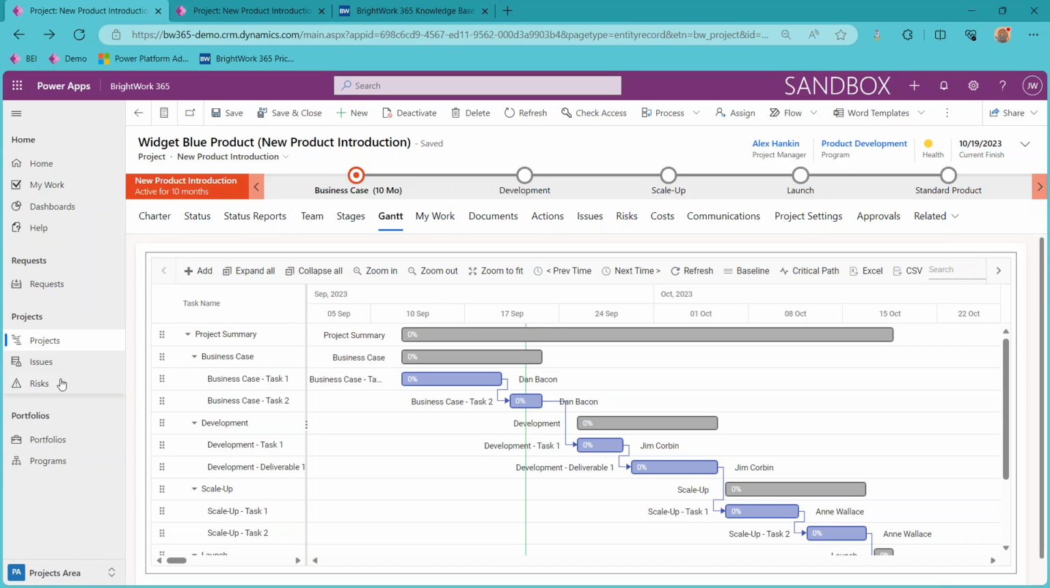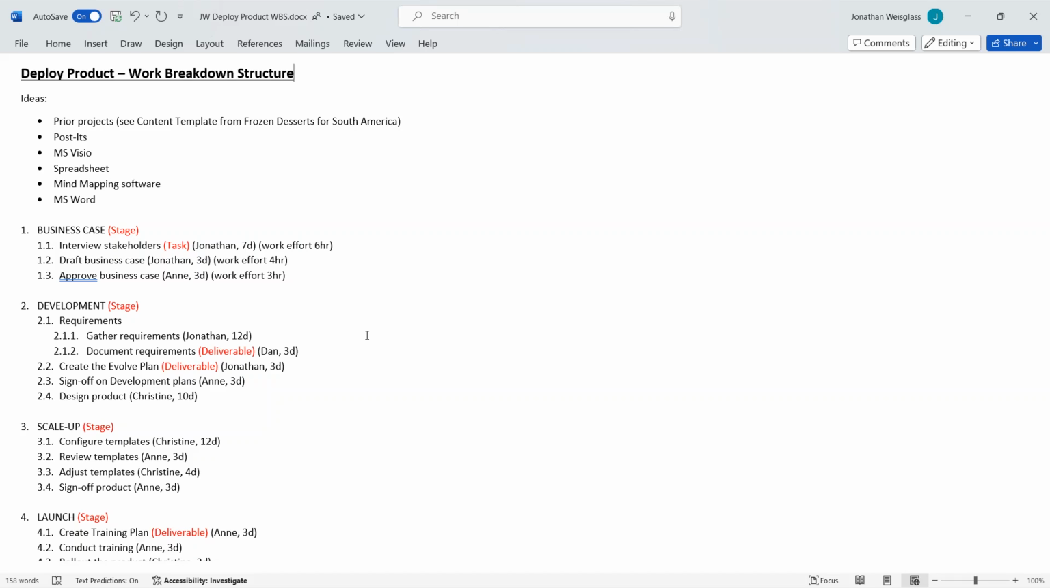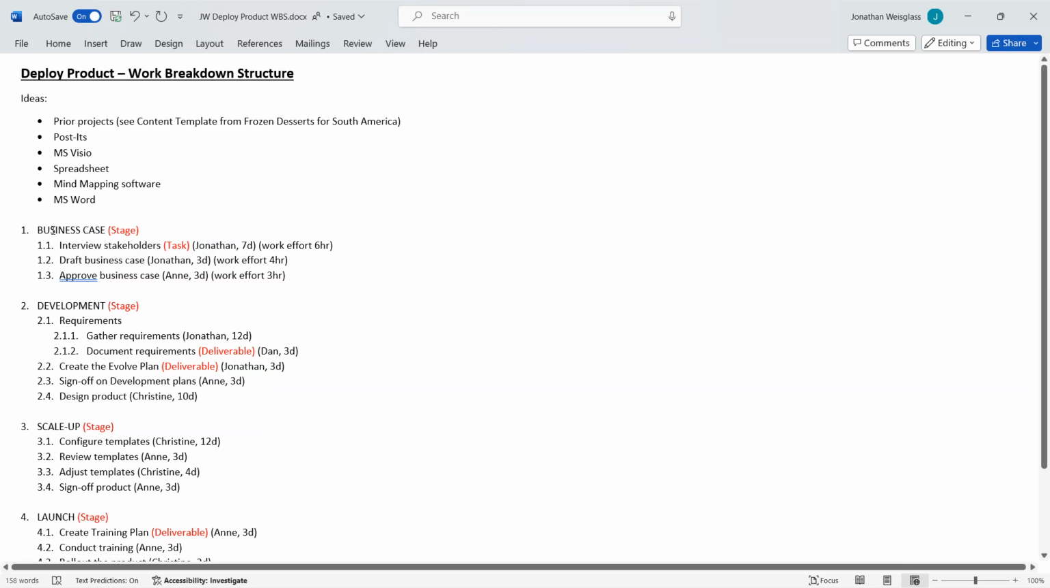Then possibly before you even start clicking in here, depending on how you work, you may want to create a work breakdown structure. You could do it with post-its on a board. You could do it in Visio, a spreadsheet, or mind mapping software. In this case, I'm just using Microsoft Word. You'd have your various headings, project summary tasks, stages, phases, whatever you want to call it for your project. You can see here, I'm considering the top levels to be stages. And this translates into the product.